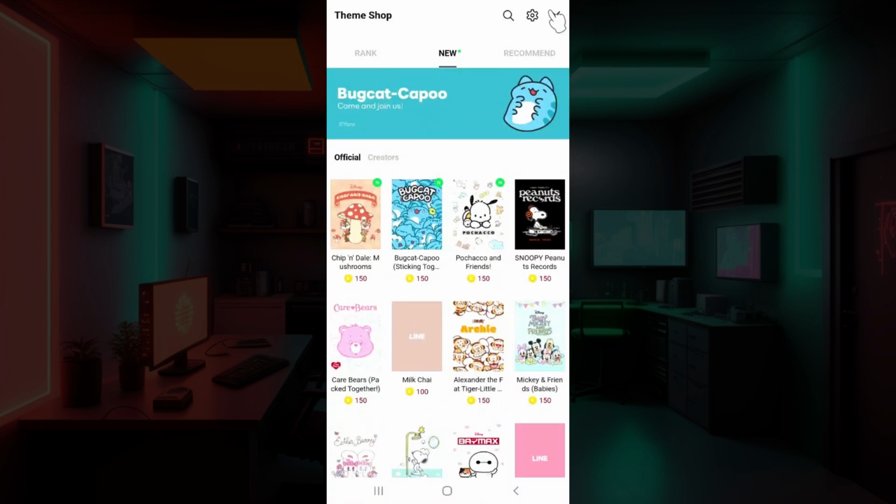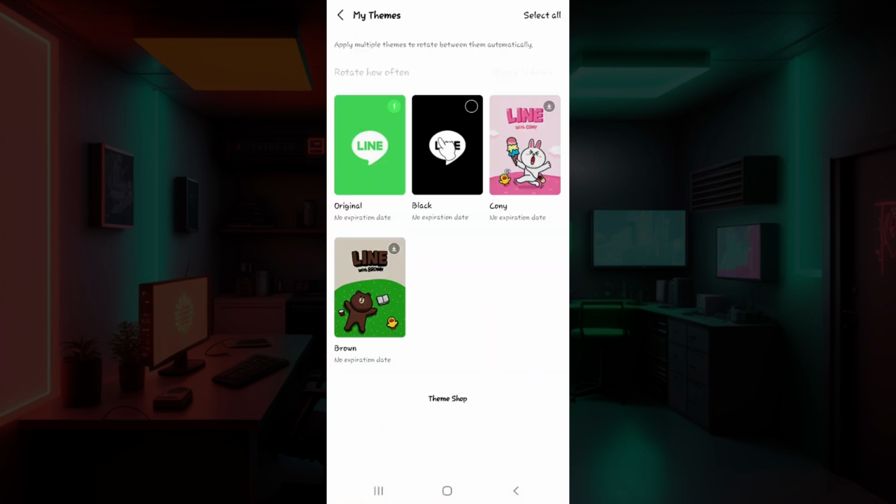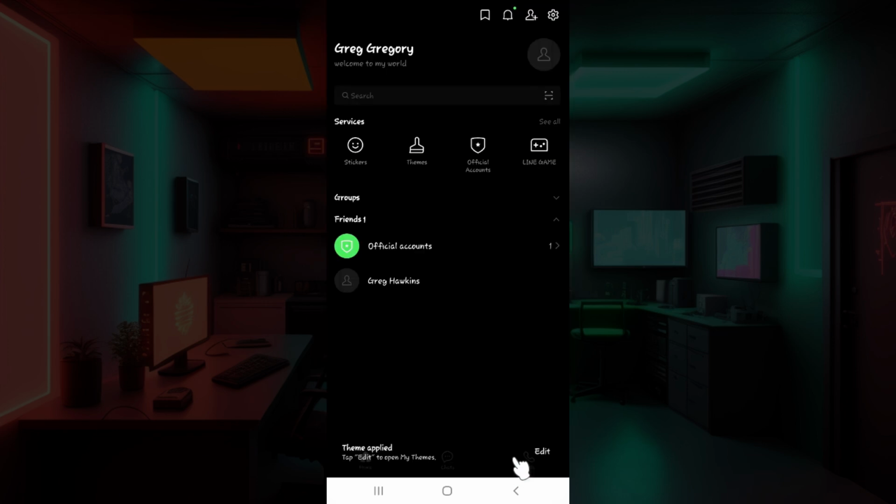Well, guys, that's it. That's how you change theme in Line. The process is quite easy. As you can see, I'm changing it to dark mode right now. This is it, guys. This is how you change theme in Line.